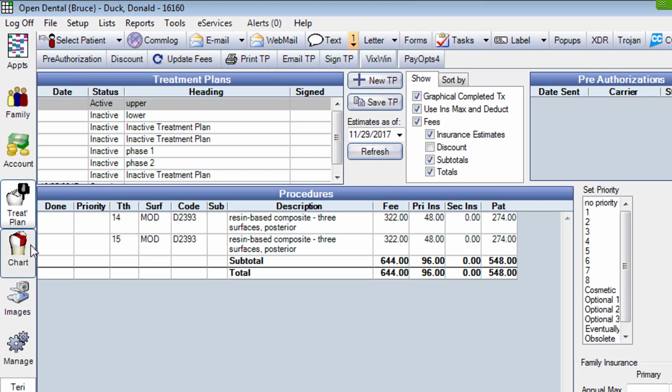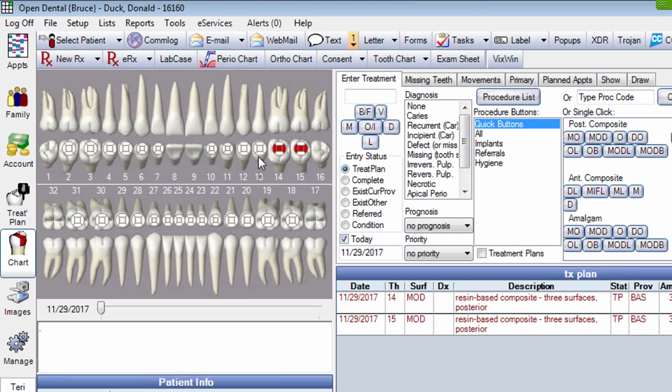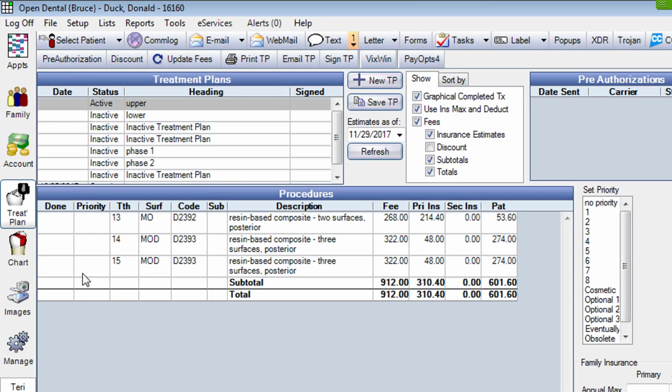Now that's just for fun. Let's put a two-surface composite in here. And let's look over again in the treatment plan. And for the two-surface composite, up here, it says, hey, the insurance is going to pay $214.40. Whoa.